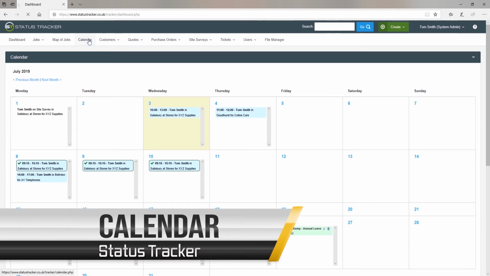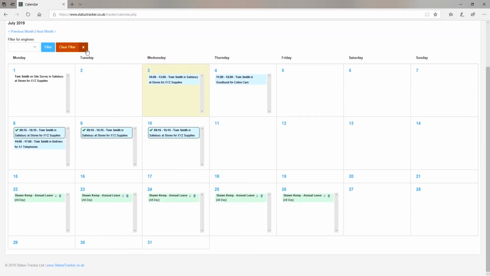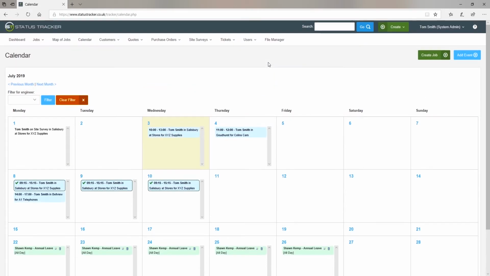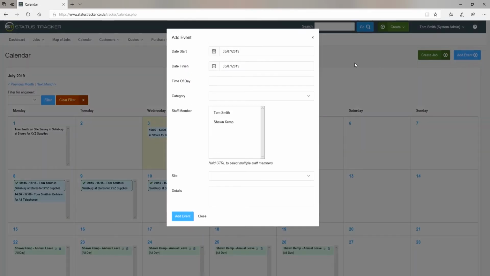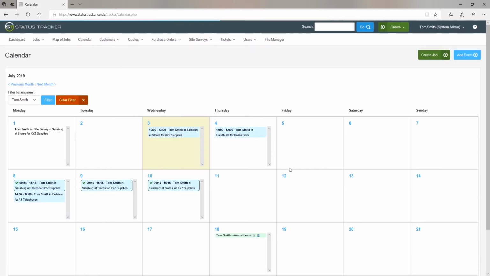The calendar shows all events booked within the system, such as the site visits assigned to jobs and scheduled site surveys. Events such as annual leave and bank holidays can also be added. The colours used in the calendar for site visits can be set to either the colour of the job type or the colour of the engineer booked for the site visit. The calendar can also be filtered to show only events for a specific engineer or staff member.